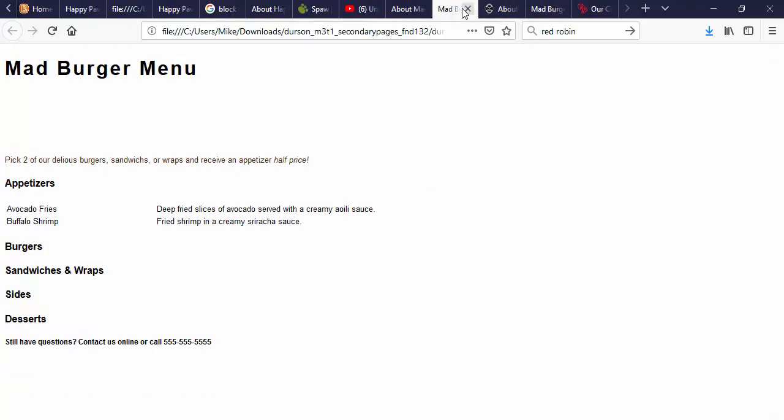On your menu page, there's a couple spelling mistakes, delicious, sandwiches. I like what you're doing here. I would probably capitalize the A in deep fried slices of avocado, and capitalize the S for the shrimp. Maybe italicize certain phrases here. I think we need to build this, right?